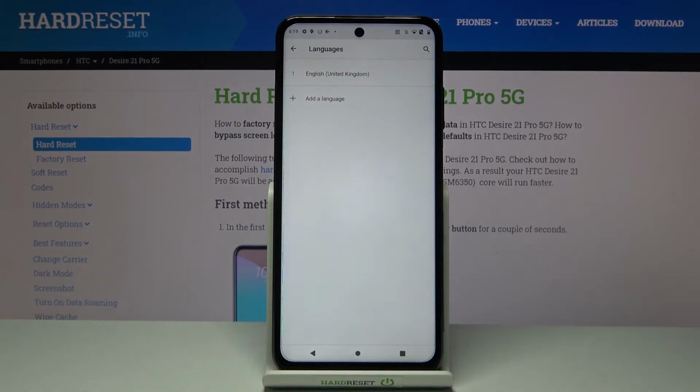Now we can perform exactly the same operation, so just pick the language that you want to activate. And this is it, that would be all.